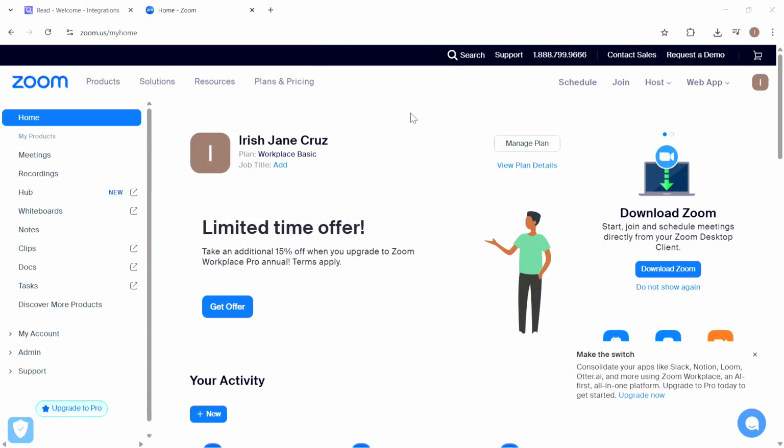How to remove Red AI from Zoom. In this video, I'll show you how to remove Red AI from Zoom. So to get started, go ahead and open the products tab on your Zoom application.